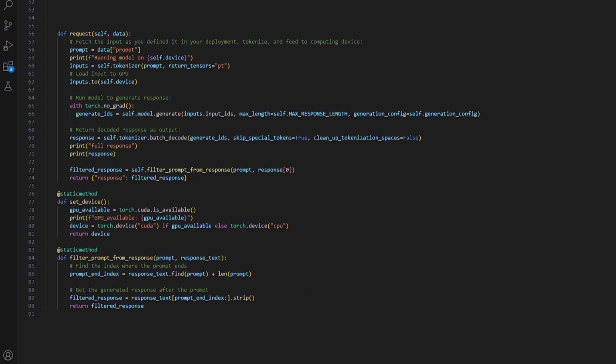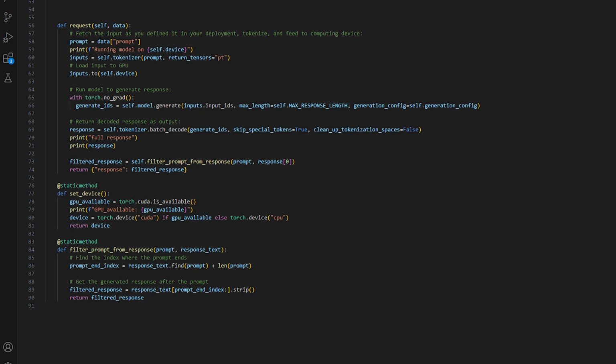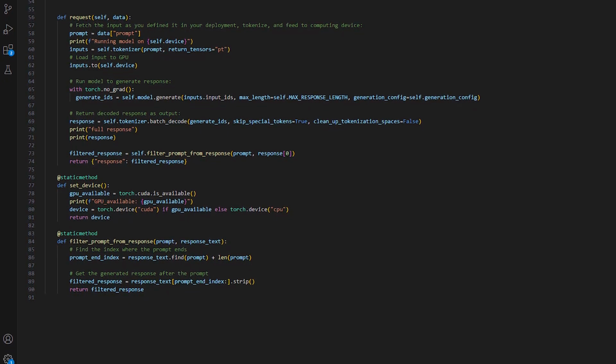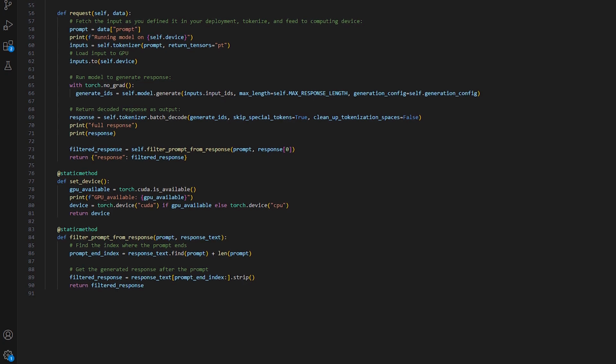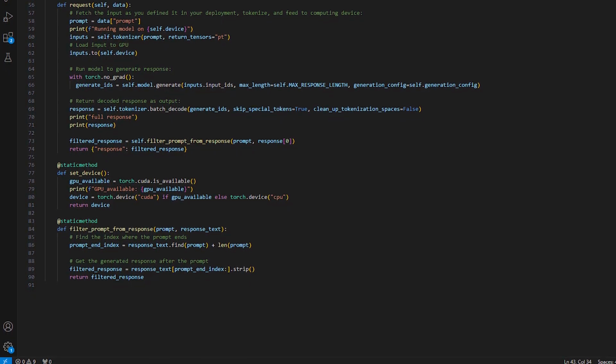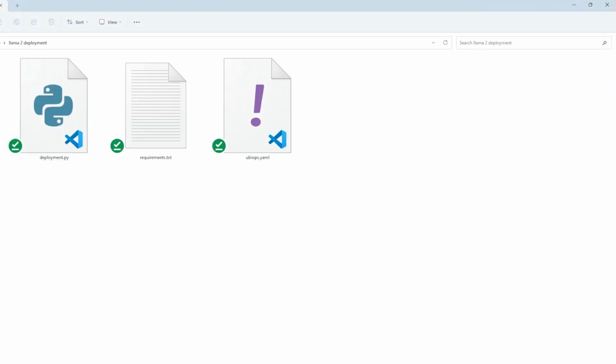The request function should fetch the input prompt, run the model itself, and return the output. We apply post-processing to filter out the prompt from the response. Here's how to define your request function for LLaMA 2. Now that you've defined your init and request functions in your deployment class, save your deployment.py file to a directory. Within the same directory, create two more text files, requirements.txt and ubiops.yaml.